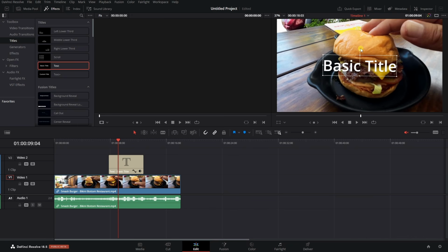But also, since we're using the basic text generator, I can double click and actually input text directly within our viewer. So that's really cool there. Let's actually click, hold, and highlight that. I'll backspace and then I can remove that out.